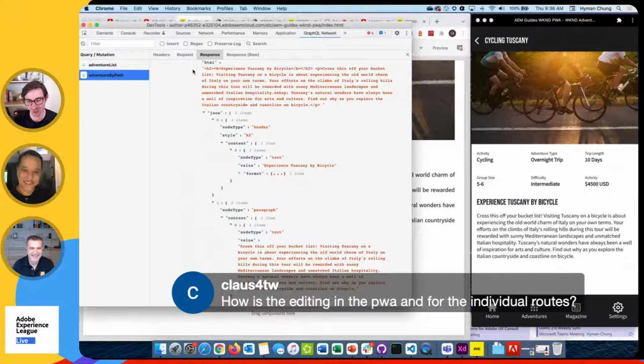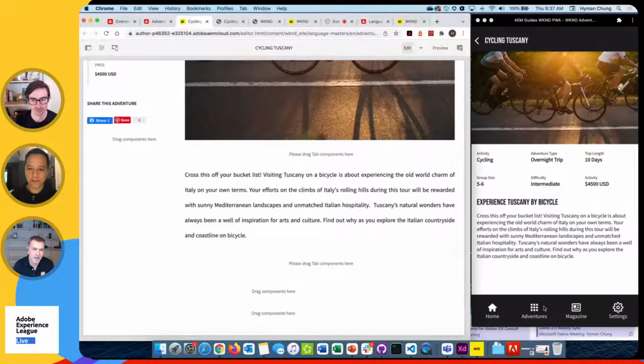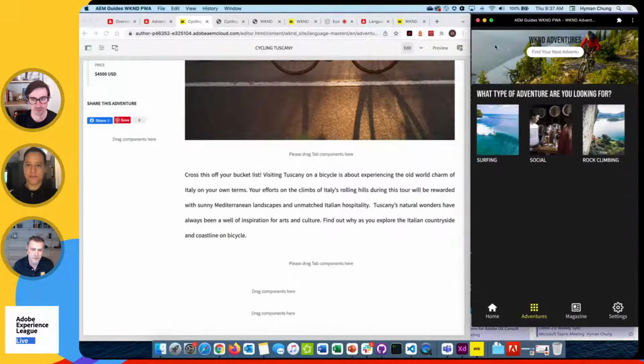So editing in the PWA and for the individual routes, I believe it's using the remote SPA editor capabilities. Yeah, it's using all types of different ways to do it. Each screen in the PWA uses a different methodology, as Hyman tried to show, right? Adventures is kind of a mix. You can change the title. That's remote SPA editing. Yeah, the homepage allows you to change the images.